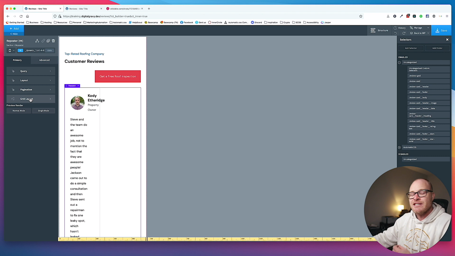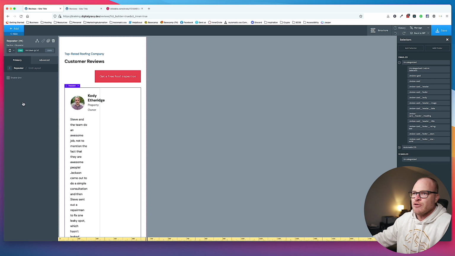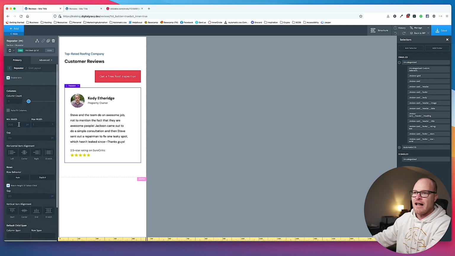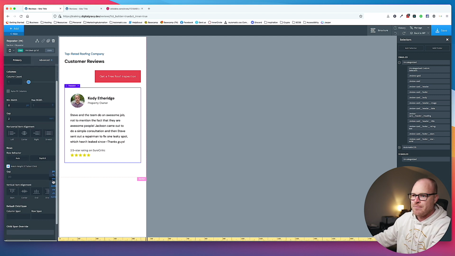So I'm just going to reactivate grid layout. I need to be on our reviews grid class though. I'm going to reactivate grid layout, enable grid, and I just changed it to 1 column here. Take away the minimum width, and I can put a new gap. This will be a 2-rem gap instead of a 3-rem gap. You actually don't need a gap on the columns, but whatever. And so we're good to go there.